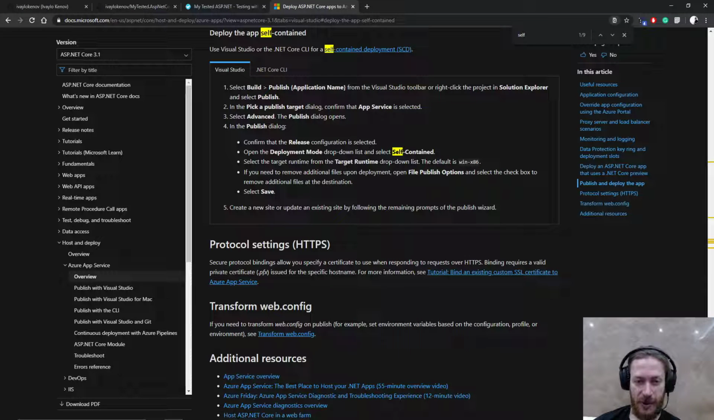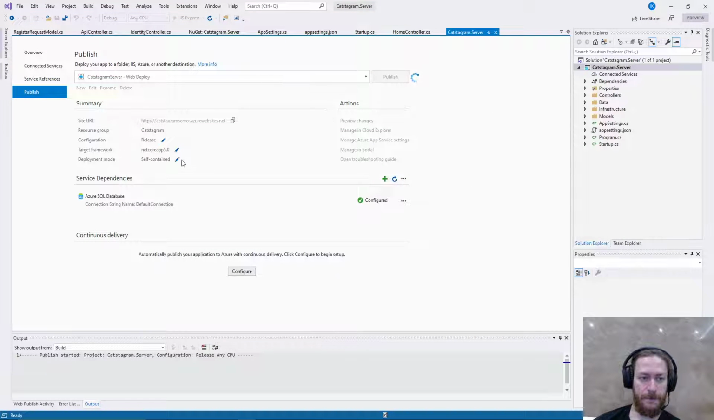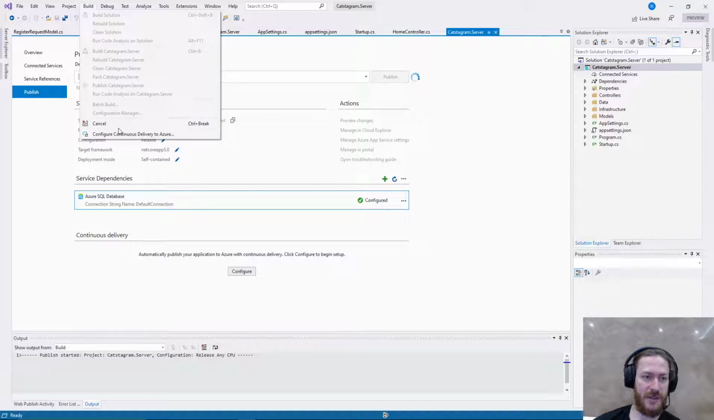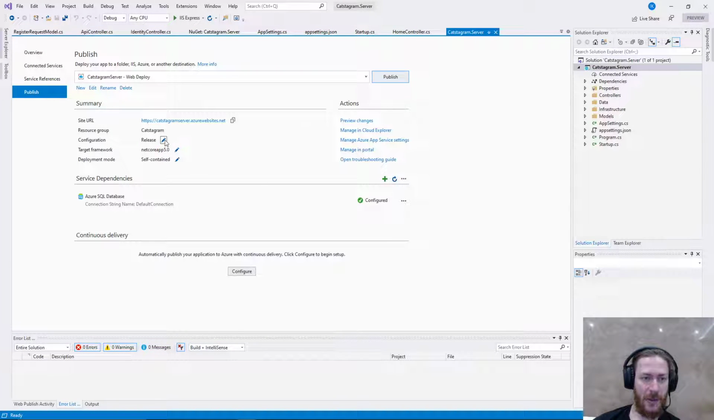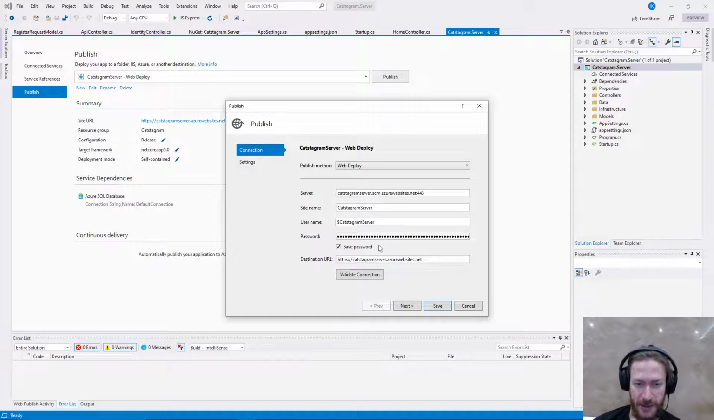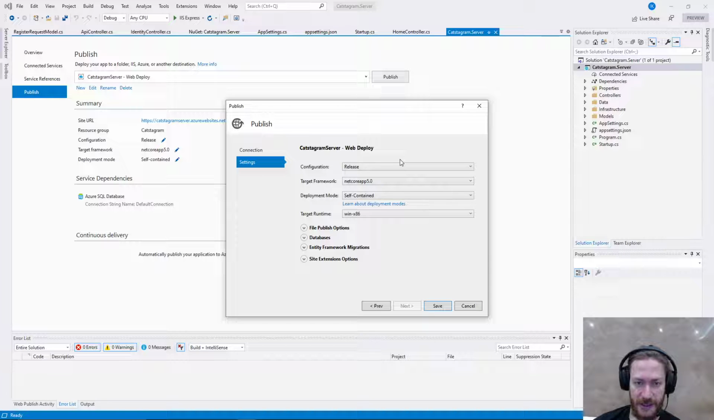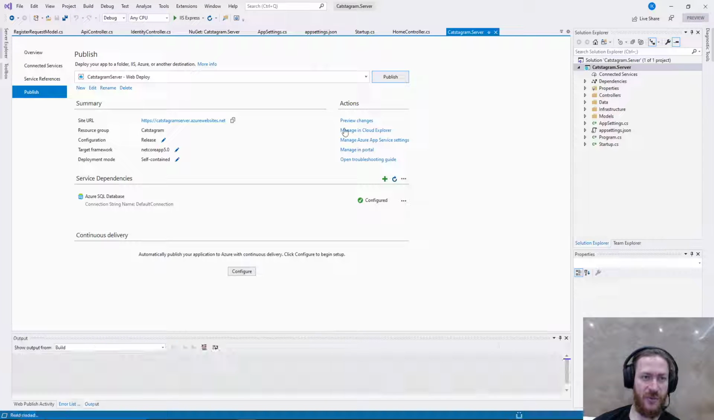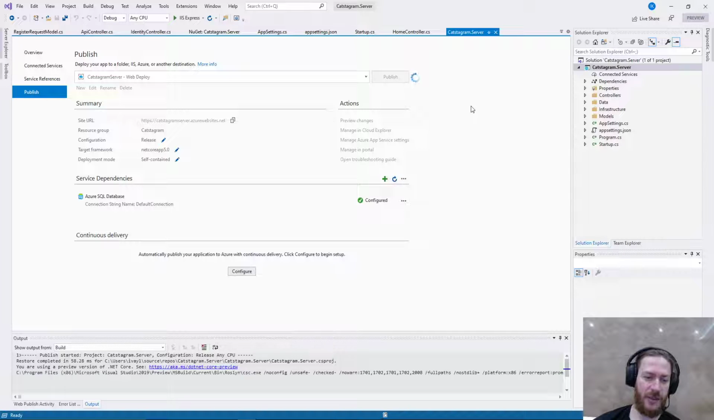Let's see how this publishing goes. The default is win. Okay. Yeah, but for some reason it's not publishing. Okay, configuration release. Let's see, Catstagram. Yeah, okay, that should be okay. Settings, self-contained. Okay, we're not supporting that. Database, target framework. Okay, let's rebuild and try to republish everything. Oh, it started this time.